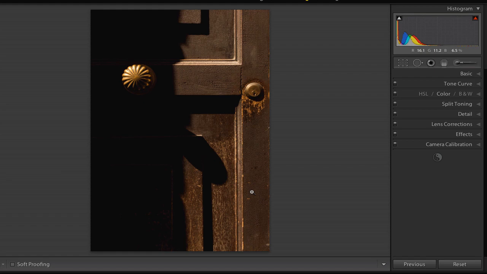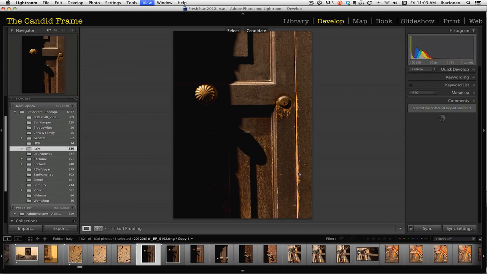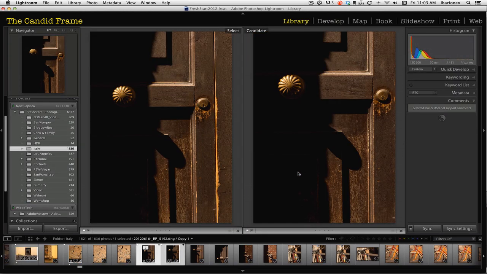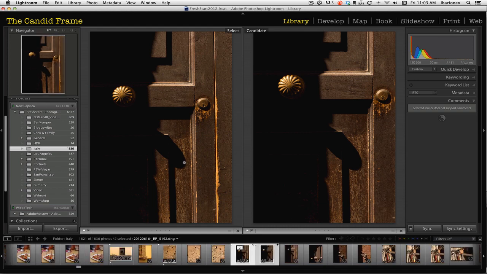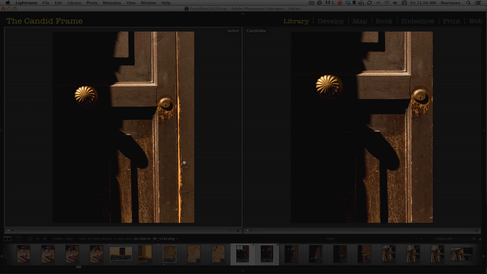So I'll compare it to the original image, and I'll just go to the previous shot, and then I'll hit the C key so I can get the comparison. So on the left, you'll see the original image. Let me hit my tab key so I can just end up showing you just the images on the screen here. So here's the original image, and then here's the one with the crop.